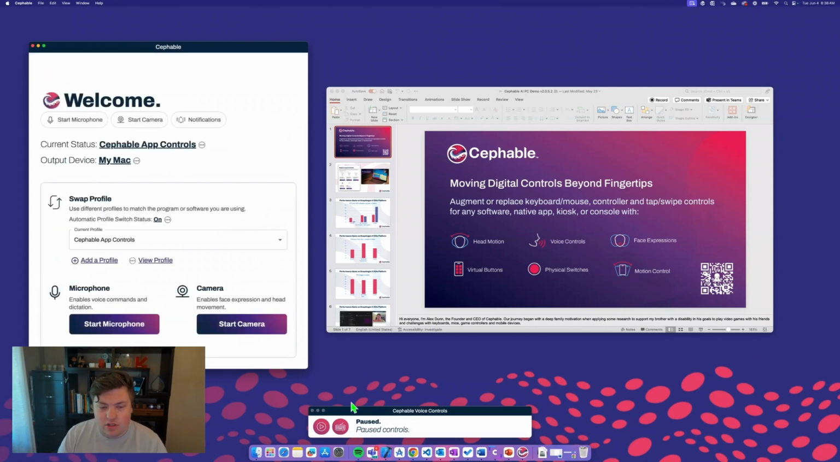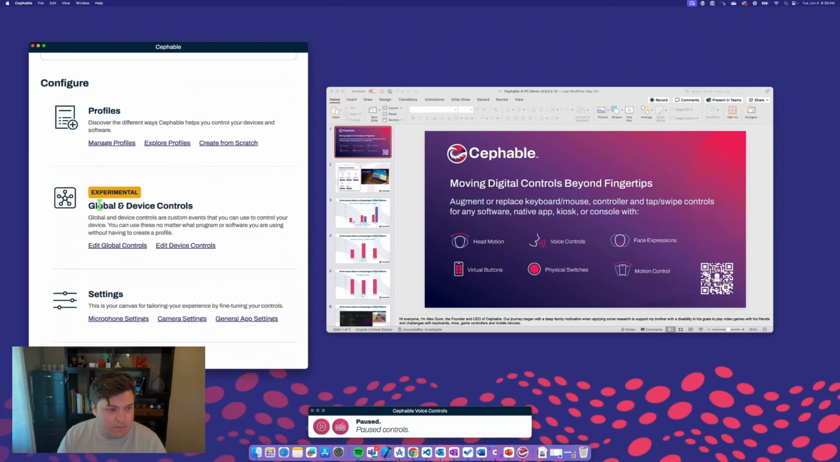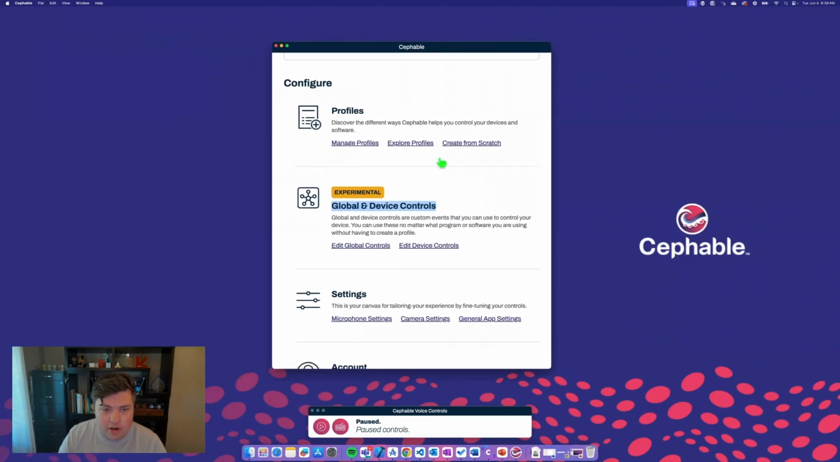But we also just saw that I was able to open an app with voice controls. So that's a new thing, right? That's global controls. Let me show you where you can edit these. Down here underneath your profile section on the home page in the Cephable app, we have the device controls and global controls. I'll move these back over here.